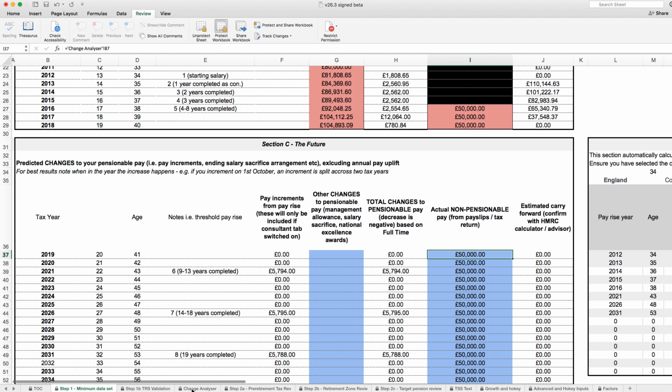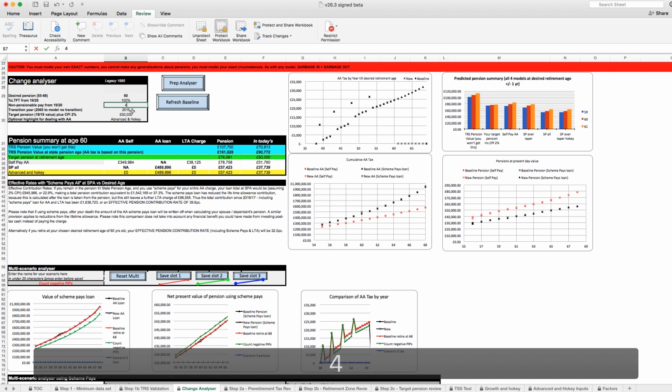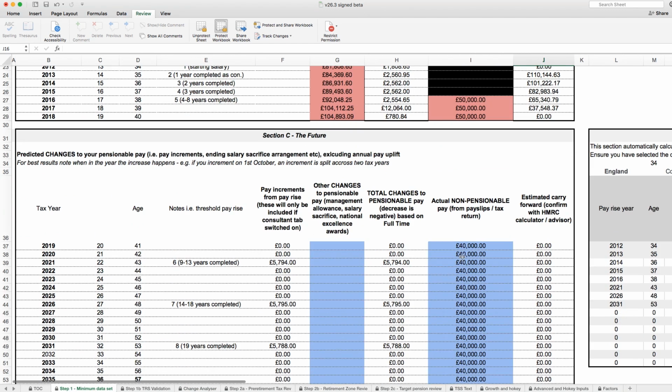And if I just flick across to the Change Analyzer, once you press the Prep Analyzer button, that essentially moves control from the initial step 1 to this model here, and then allows you to change that value on this cell here. So for example, if I change that to 40,000, and then if I go back to minimum data set, it should have then updated those values to £40,000, because that's just another place that you can model changes to your working practice. But ultimately it uses the values that are on this spreadsheet.